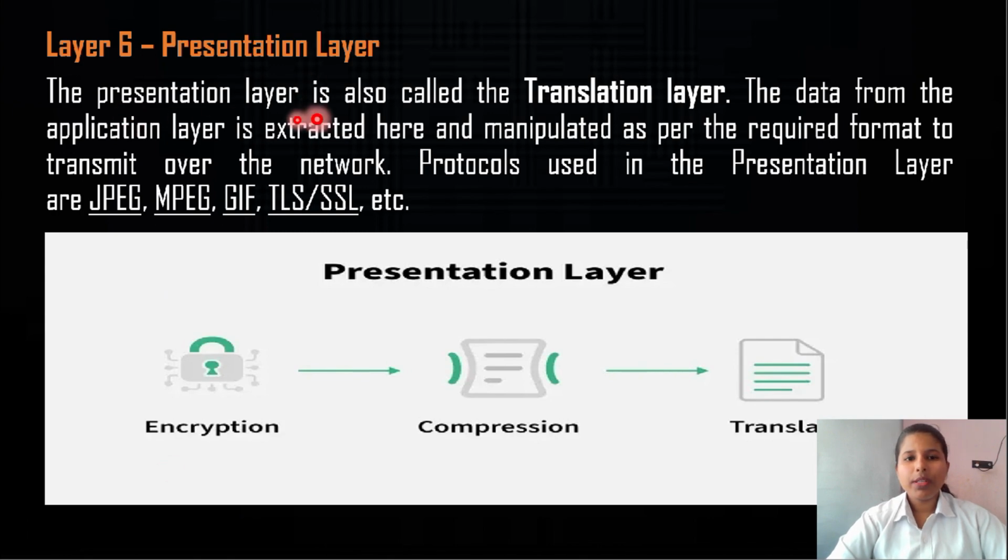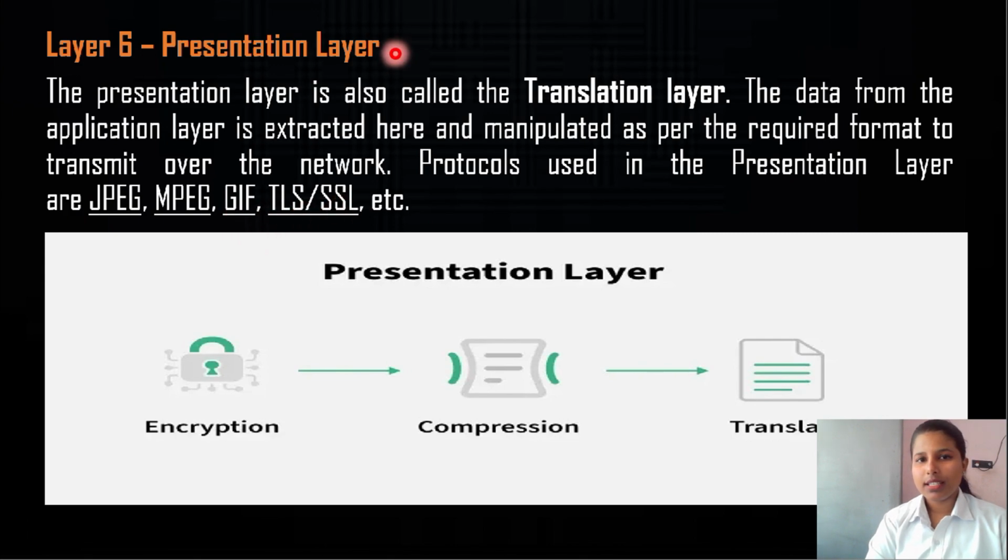The presentation layer is also called the translation layer. The data from the application layer is extracted here and manipulated into the required format to transmit over the network. The protocols used for this presentation layer are JPEG, MPEG, GIF, TLS, SSL.